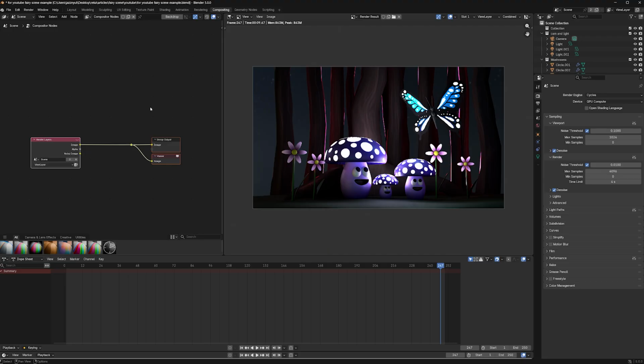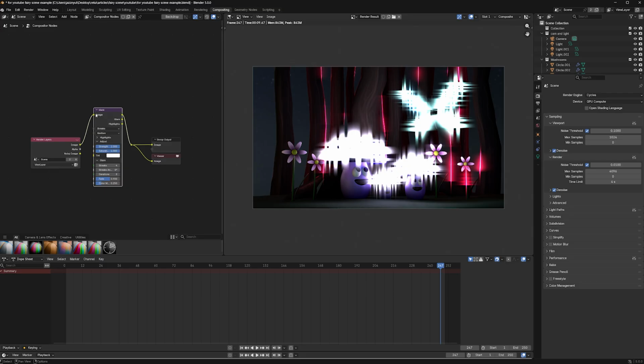And here in the compositing window, you can see some nodes. So this is your render layers, the picture you have rendered out. And there's your output and your viewer. Press Shift-A to add, Filter, and click on Glare, and put it in between here. So you can see it's all plugged in.